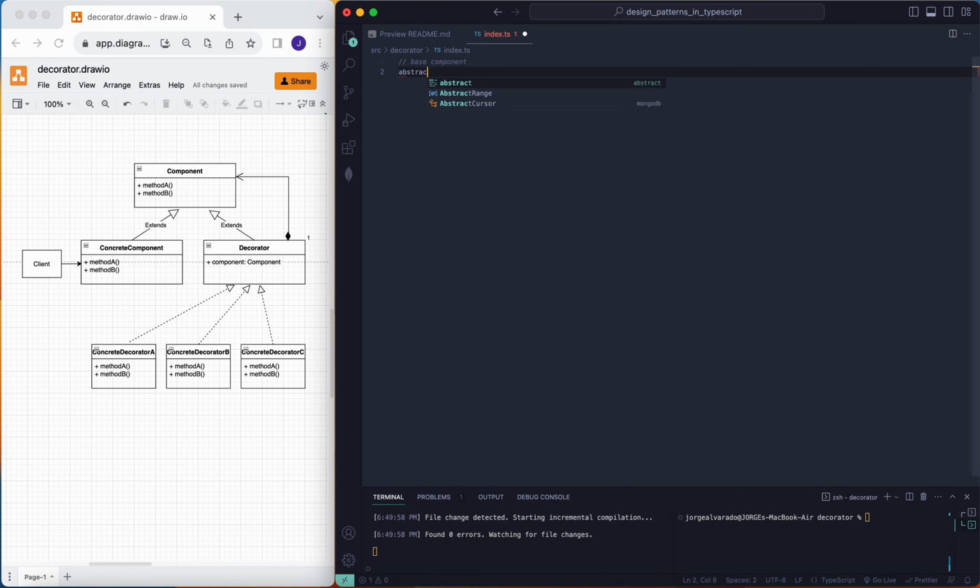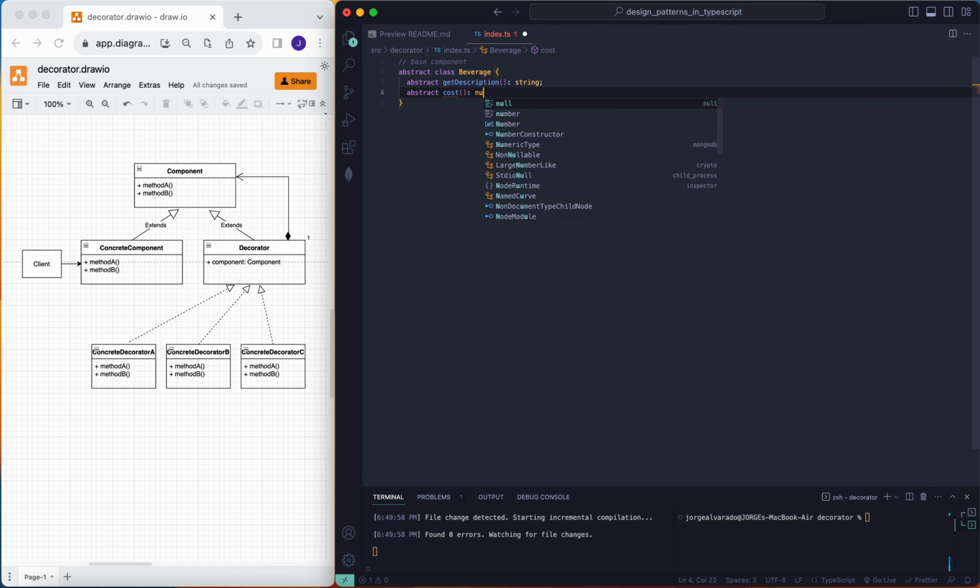So this will be an abstract class, and we're going to call this beverage. This beverage is going to have two methods. First method we're going to call getDescription, and this will return a string. Second method is going to be cost, which will return a number.